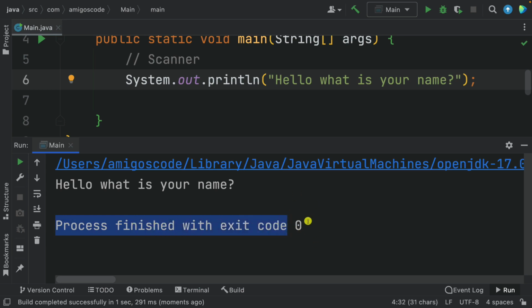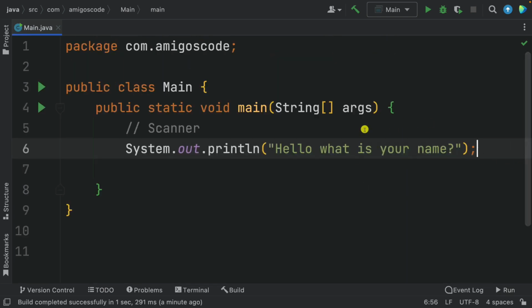Now this code 0 right here means that the application ran successfully. Later, when we learn about exceptions, you'll see this exit code change into anything other than 0. So anything other than 0 means that there was a problem. Now let's use the Scanner class to take any user input.